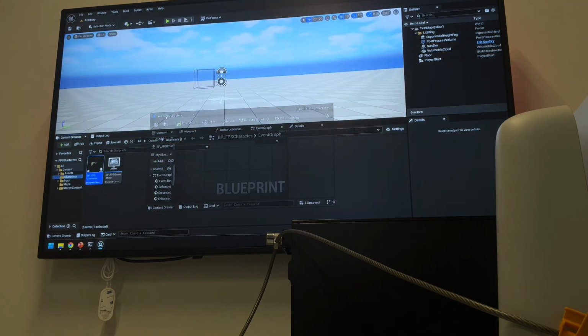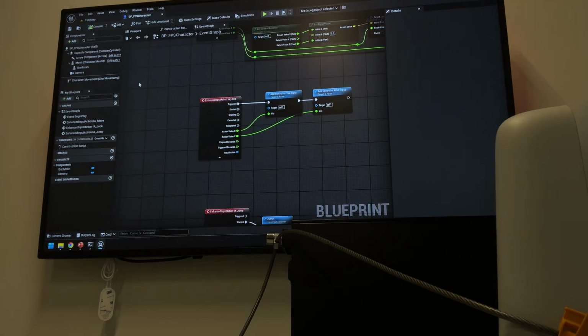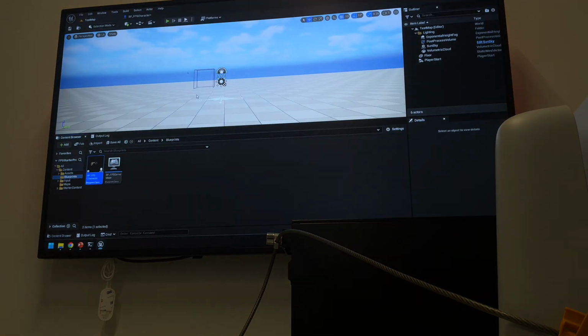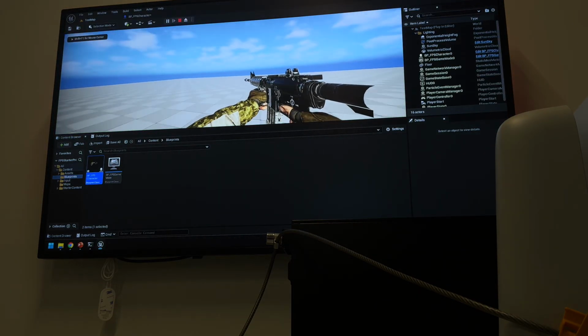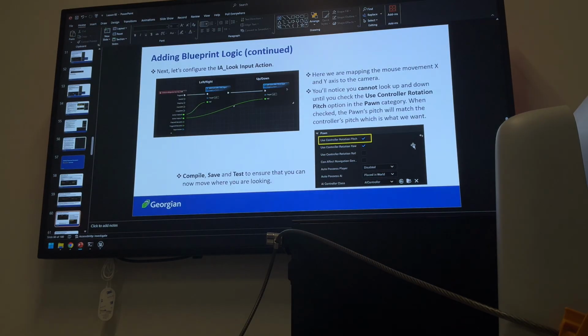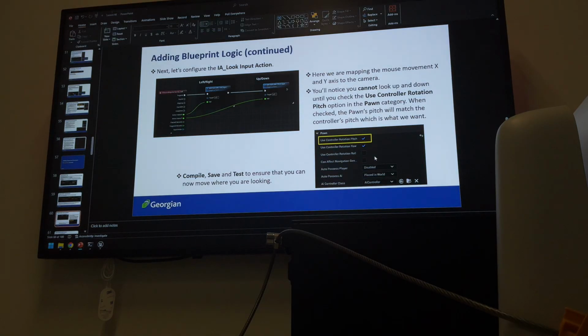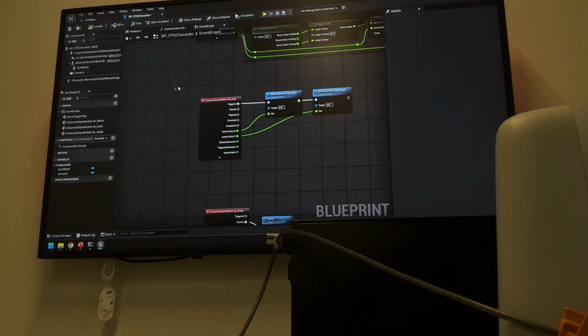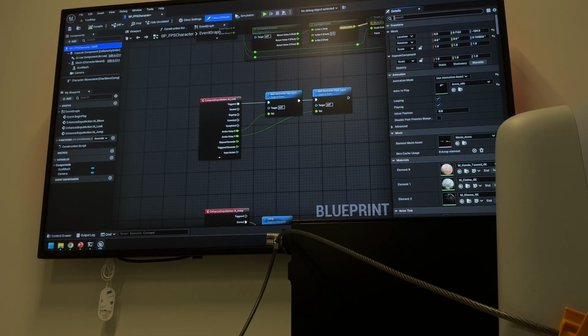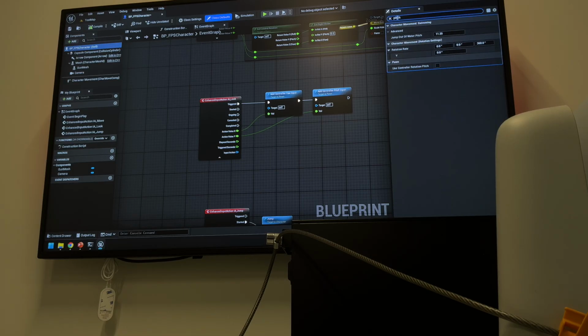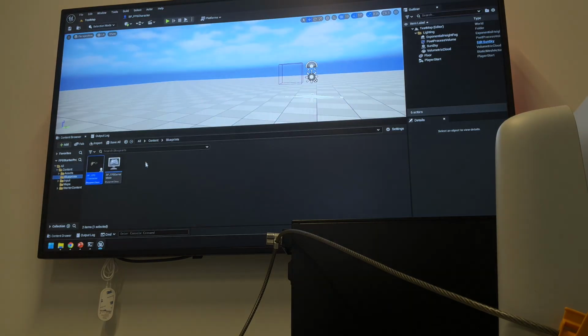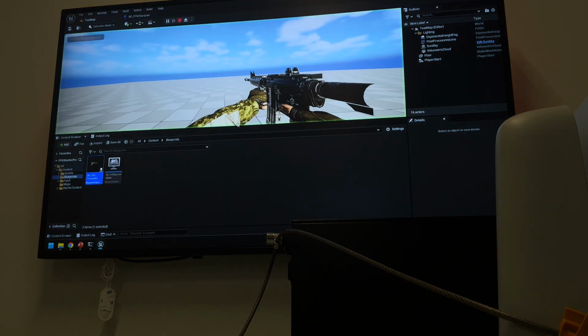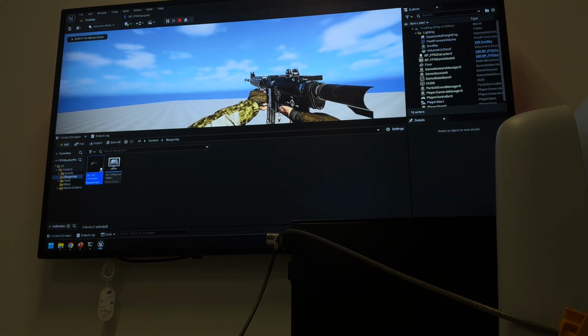What happens here? Oh, it's here. There we go. Set this up and okay. Oh yeah, I also have to change my use control rotation pitch, which I'll do in a second. Pitch. Okay. There we go. I'll save. And let's just do the testing.